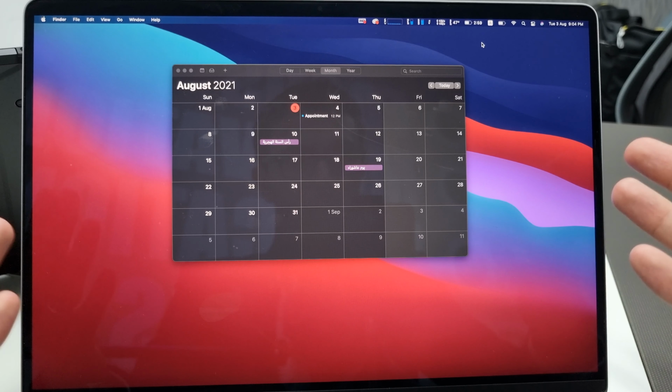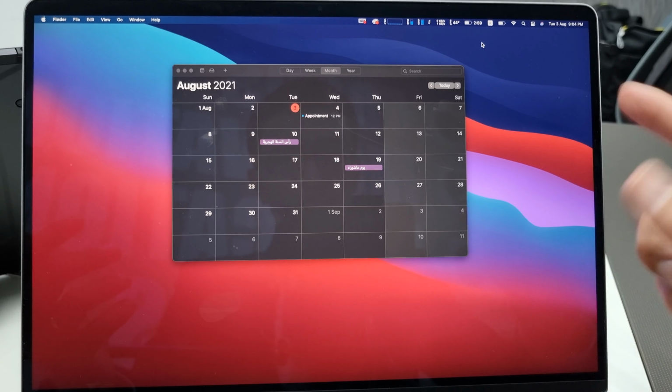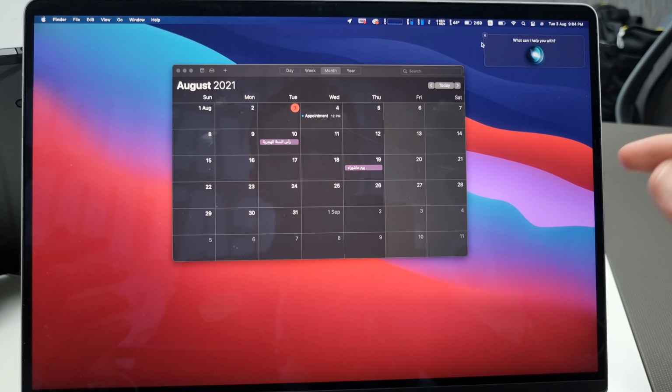My Siri right now is a male version, so okay, I'm going to tell Siri to show me the things that he can do. Show me the things that you can do.